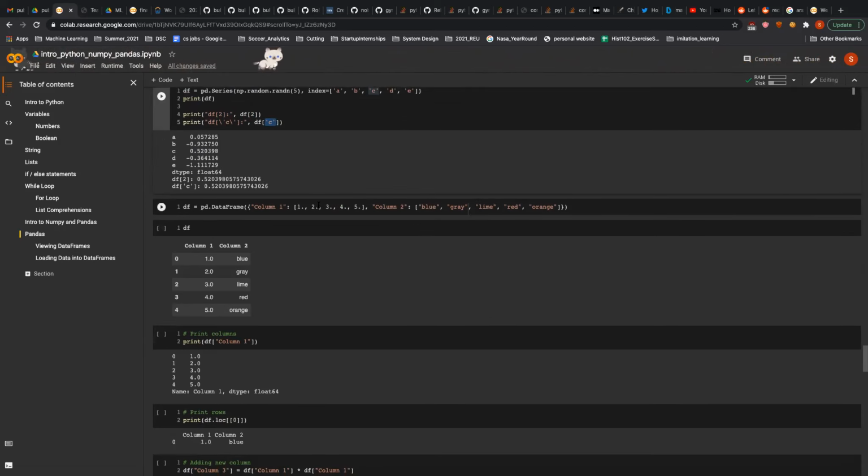And feel free to. Got a question. What's the difference between Panda series and Panda data frame? Do series behave more like an array?